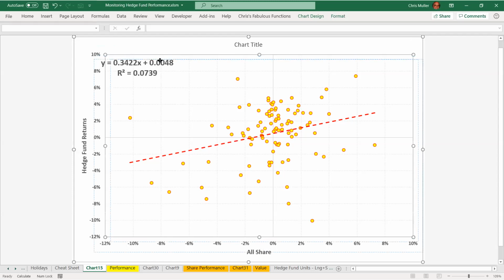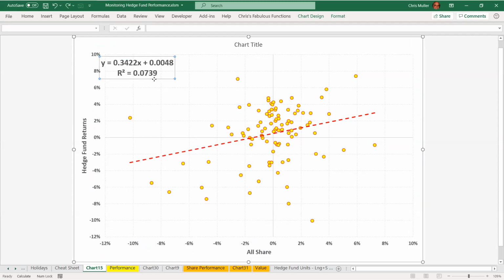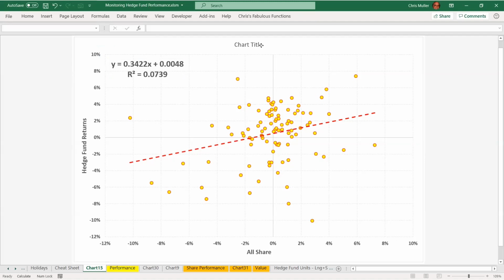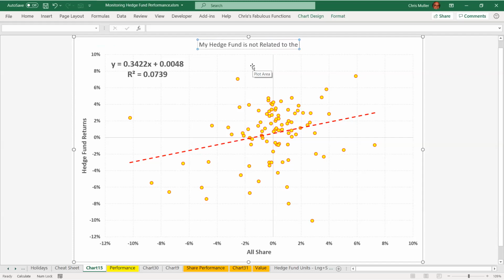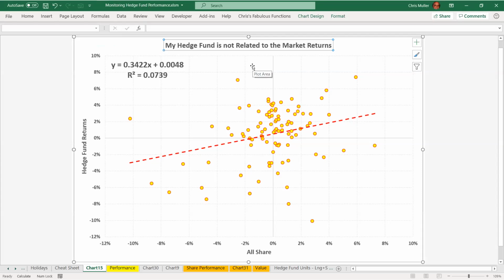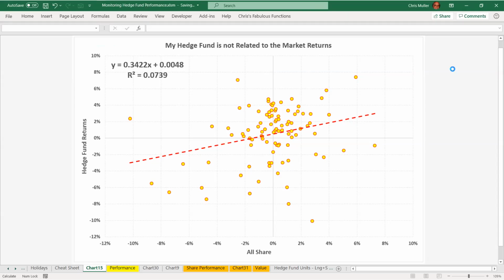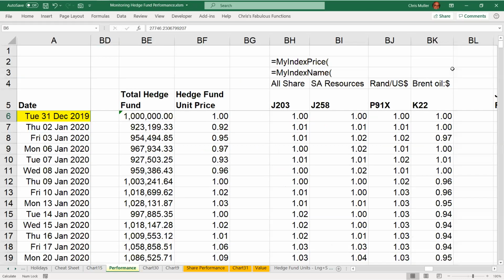I'm almost ready to go. So world, Control Z. We're ready to go. You can give it an appropriate title and say my hedge fund is not related to the market returns. Escape, Control B, Shift Control greater than, and you're in. Control S to save. And you should do this another 3 times so that you can show all of the things that you were worried about, you have got very little or no exposure to.